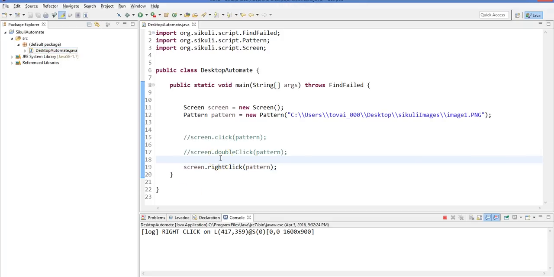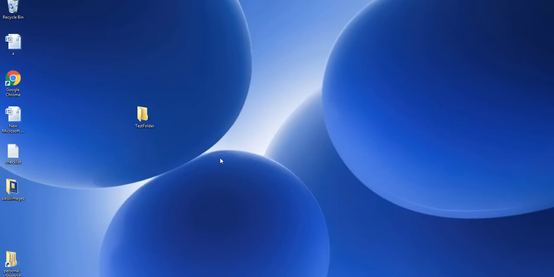Okay, but one thing for Sikuli to work is that the pattern should match. If the screenshot you have taken of the pattern does not match with the screen, then definitely it will not identify that element. Okay, so this was Sikuli when we are automating desktop applications. Now let's see how Sikuli works when we are working with Selenium WebDriver objects.